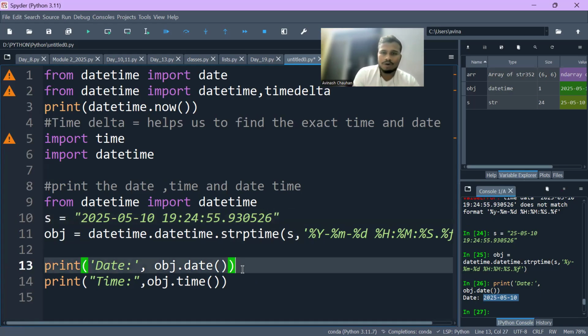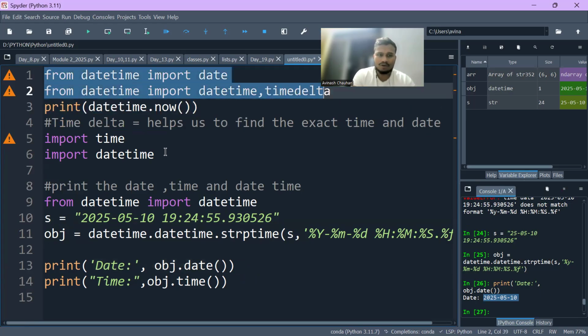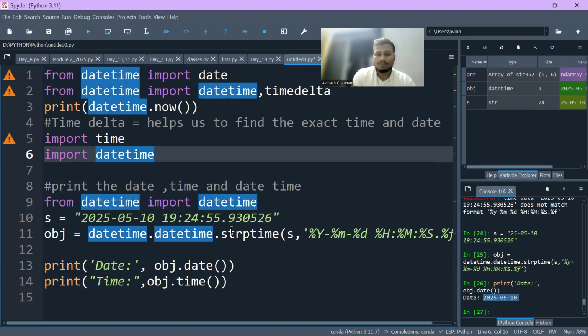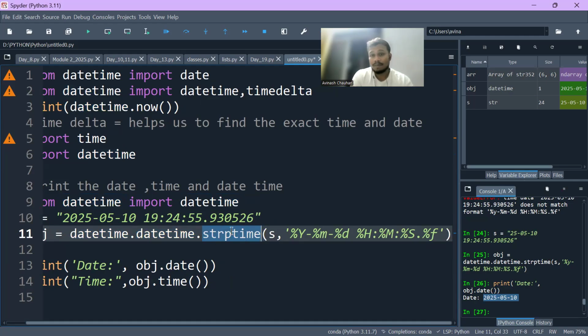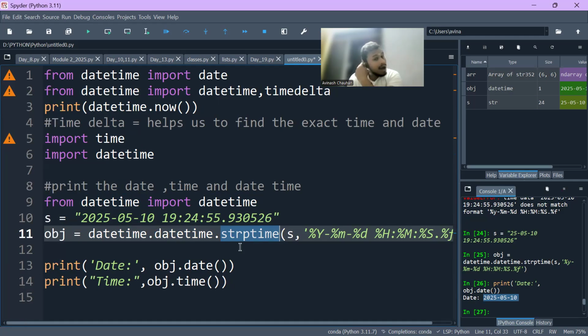So whenever you want to locate the date and time respectively from any data frame or string, first of all, you will import the date time module. But before that, you have to import these two lines. Then after importing date time, use the strptime function. What strptime does is help us to extract the times and dates. And after extracting the certain times and dates in a variable, simply write this.